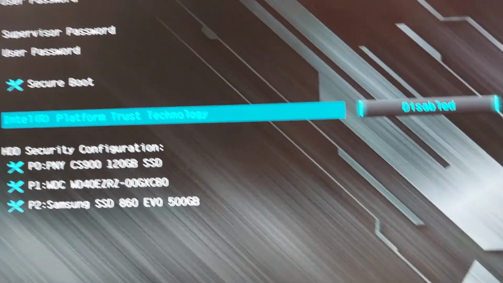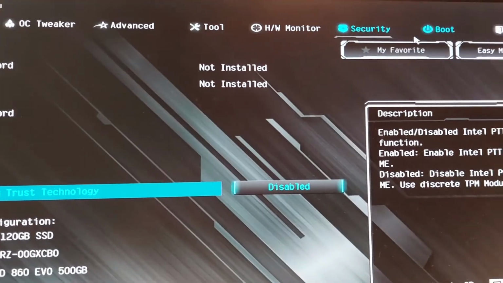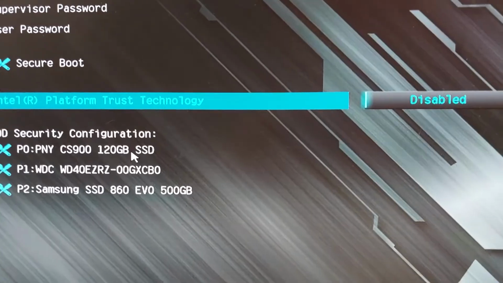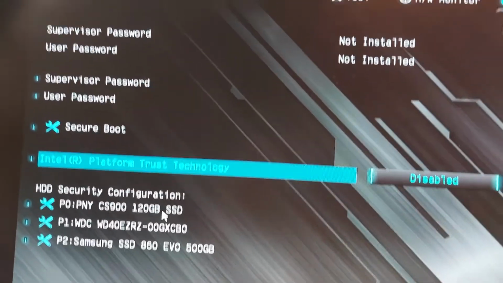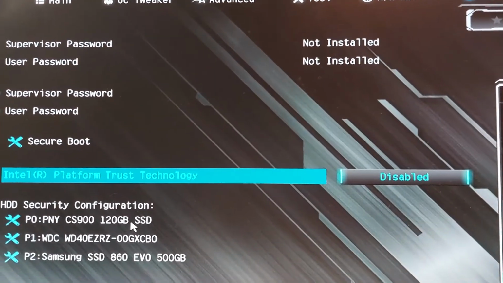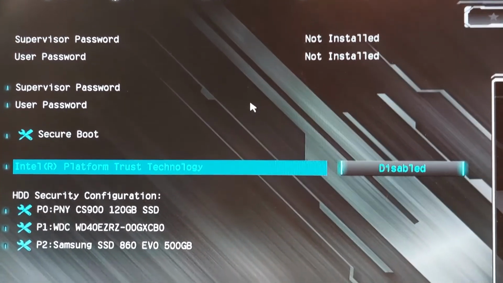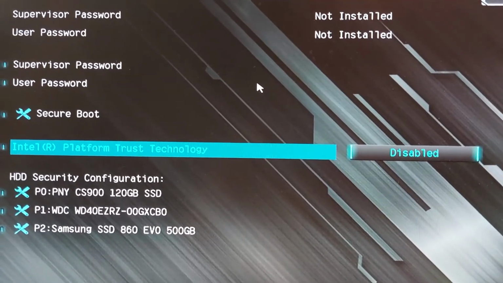So if you have a TPM, it will be in this area. It will be in your security or advanced settings, and it'll have TPM related settings, you know, something like TPM support, TPM security chip, something along the lines of that. Just make sure to find the TPM setting and set it to enable. As long as it's version 2.0 or above, then you will be ready for Windows 11.